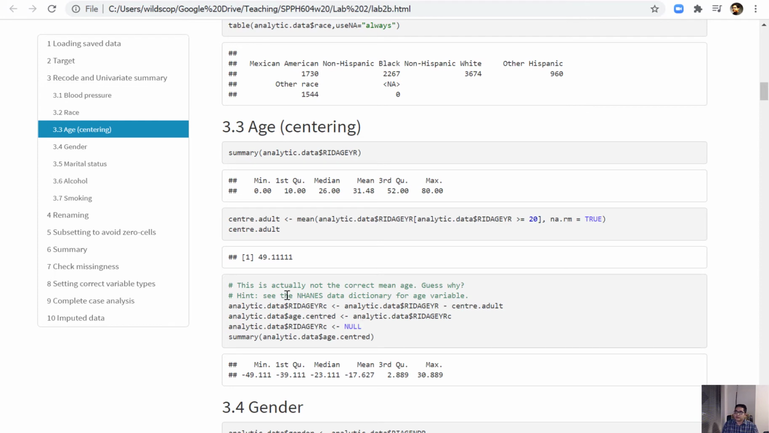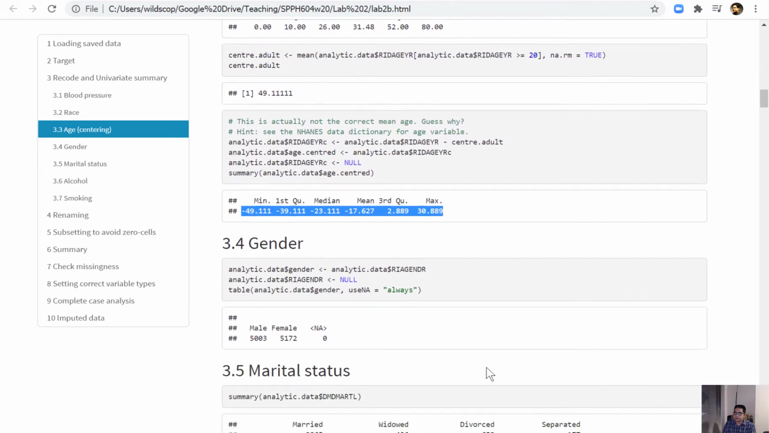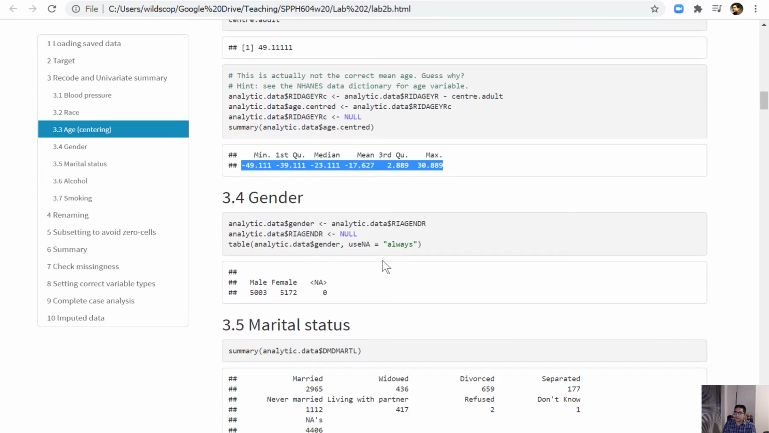Alright, so let's just go ahead with it and say this is the mean, and I'm just deleting the mean value from the age variable, and that should give me a centered value. So the centered value is now between minus 49 to plus 30. For gender, I'm checking the male and female category. There is no missing value.